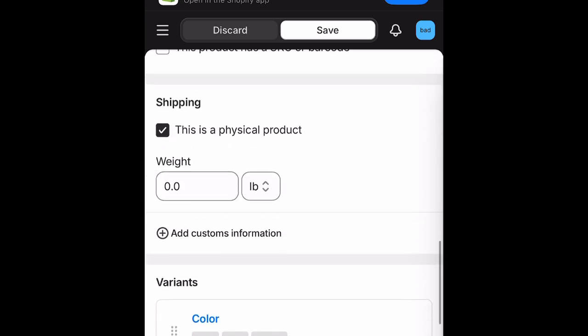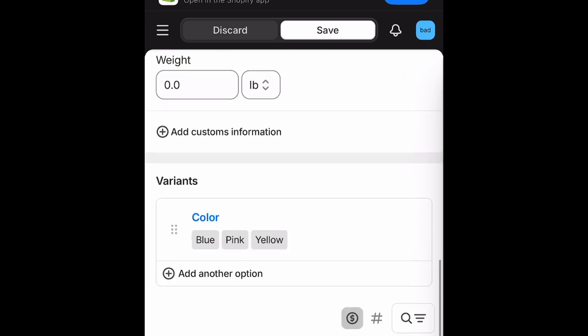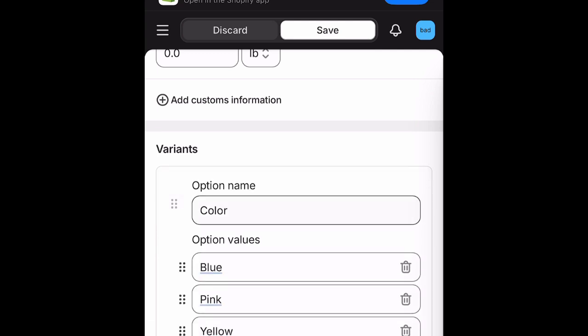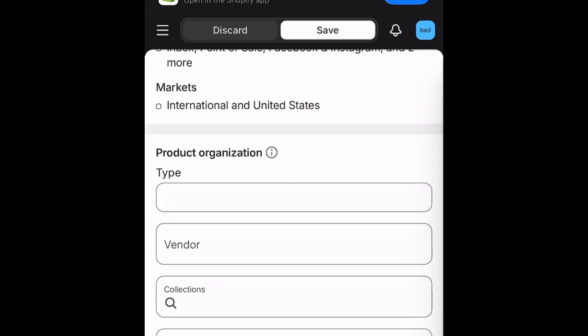You can also go ahead and add another option to color. So let's say I wanted to do color and size. There's an option right here on the screen that says add another option, so I can do that too.